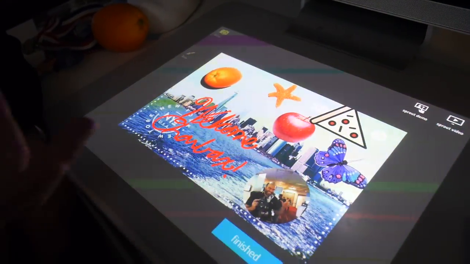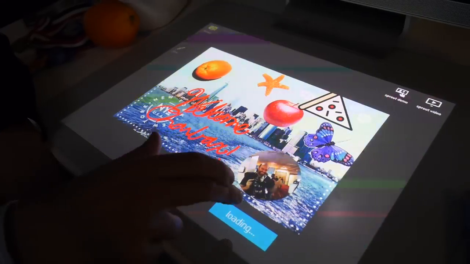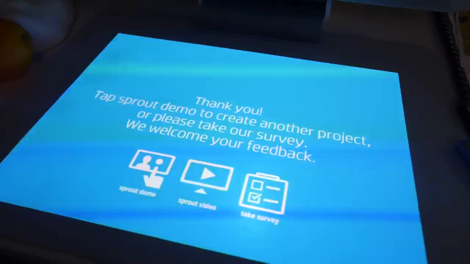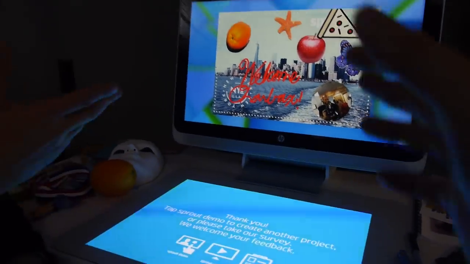And then we're going to say, okay, that's done. It's finished right here. And now it'll load up on the screen. And that's our creation of a postcard.